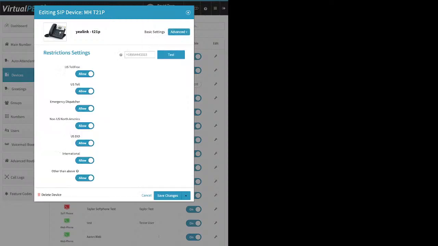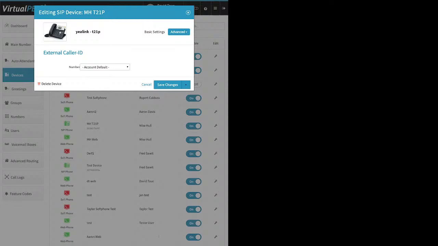Restrictions typically will match whatever the account has set up for it. External caller ID, you can change it to any phone number on the account that you have set up. Here's where you would set the emergency caller ID. Again, the account default or any other E911 addresses you have set up.